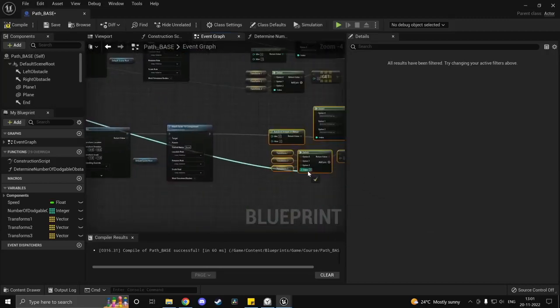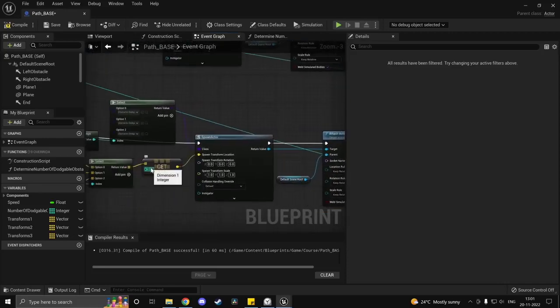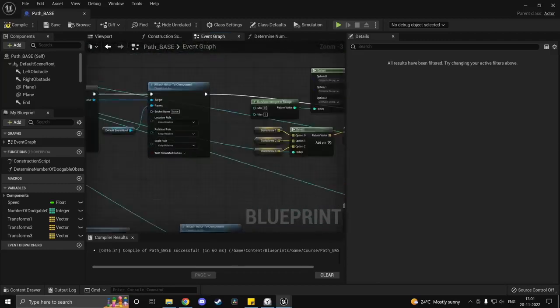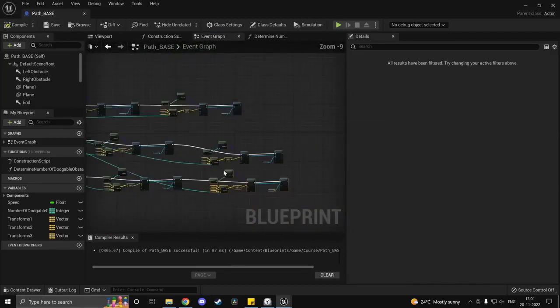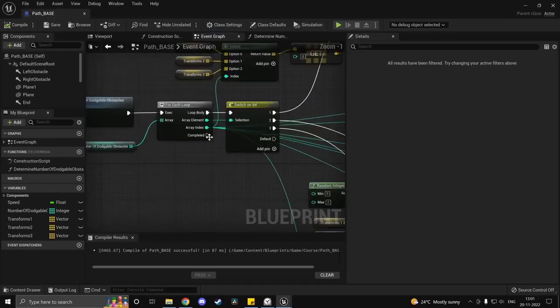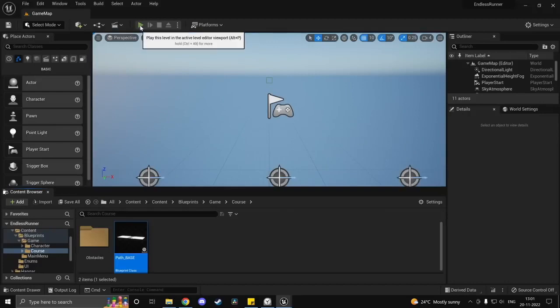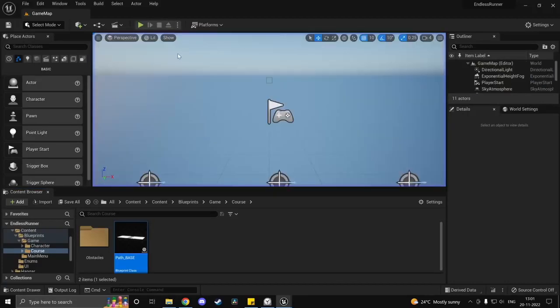So the last one is going to remain the same, and this is going to be 2, this is going to be 1, and this is going to be 0. So make sure you have 0, 1, and 2. Okay, so now our logic should work, and if I were to go ahead and press play, okay, everything works.